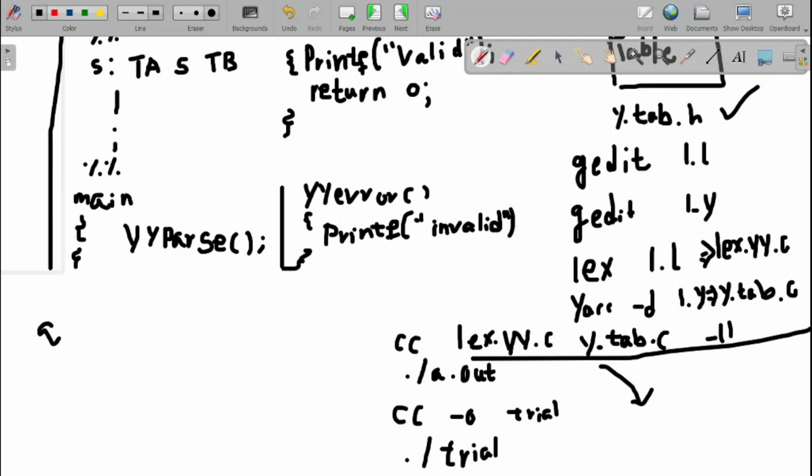So if my input is AABB, then it's a valid sequence. It is following our a^n b^n, right? First we have the two A's followed by the two B's. If I give AB instead, even this has the same number of A's and B's, but it is not as per our grammar a^n b^n.